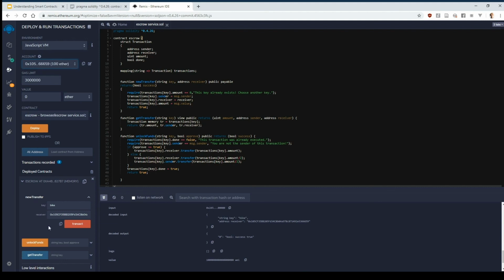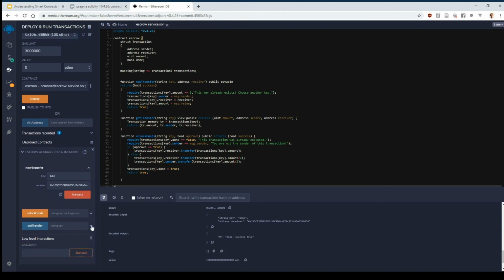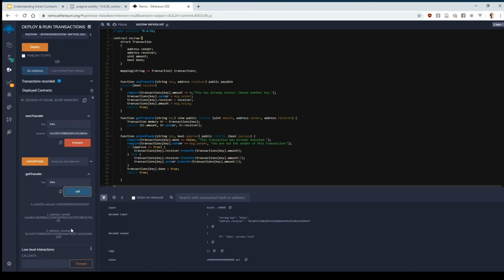We will go to the get transfer function down here, and there's only one input we have to provide, and that is the key of the transaction. So what would have happened here is that Bob would have told Alice, I saved a transaction for you, it's at the key Bike. You can look it up if you want. So Alice, to verify this, would go to this function, enter Bike, and call this. And she will now get some information about this contract. So she'll get a response.